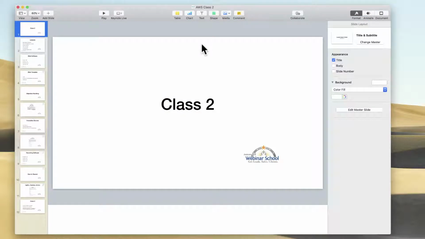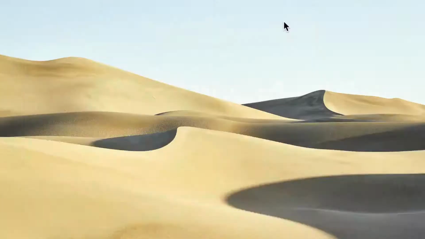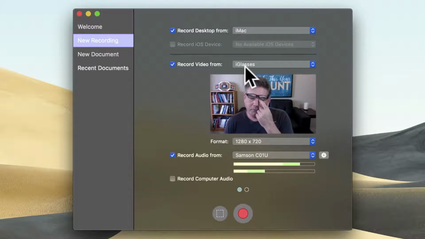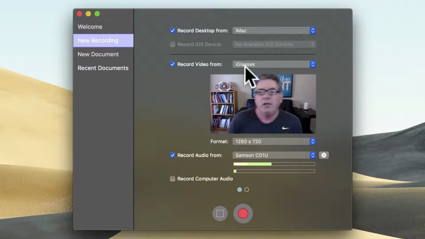Now what we're going to do is record. So I'm going to use ScreenFlow. I'm going to go to configure recording first, and you're going to see that I'm recording my desktop. Okay, so I've got that. You can see I'm recording video from Eyeglasses. Eyeglasses is terrific software I like because it gives me more control over my Mac camera. So I'm using my Mac camera now.